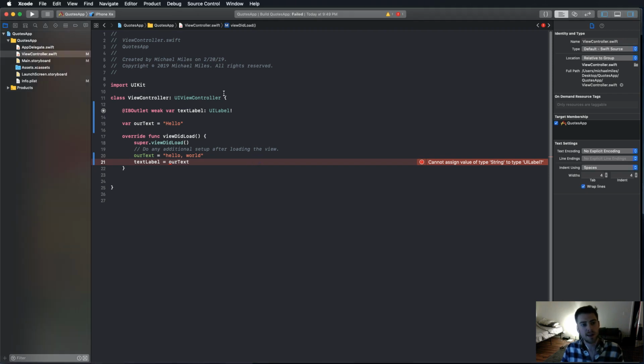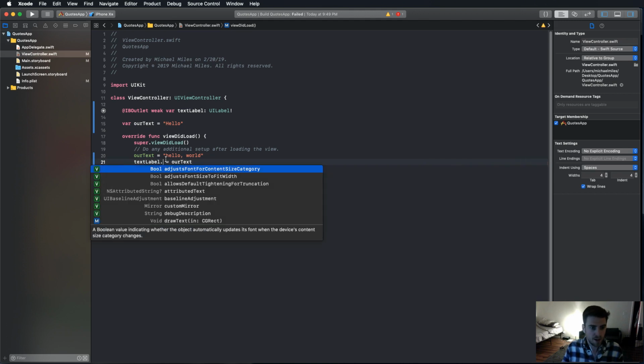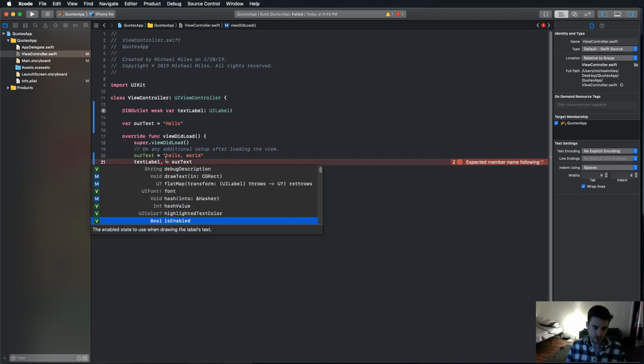That is actually because the UI label is similar to the class structure up here. This is the subclass. This gets its functions like viewDidLoad preloaded from the UI view controller superclass. So in the same sense, this text label here is preloaded from the UI label class. So all the functions within it, you have to highlight the text label and then hit dot, and then here's everything that you can change in a UI label.